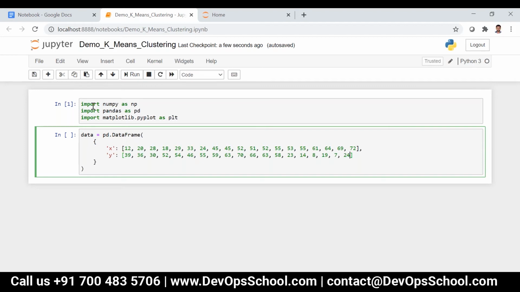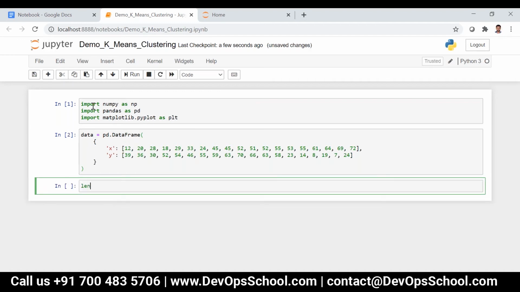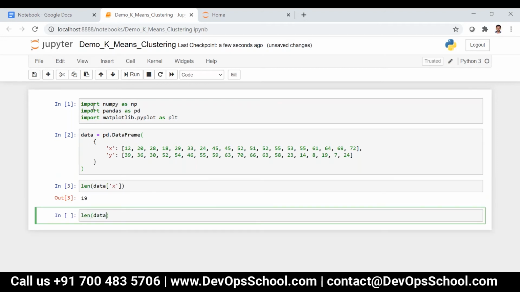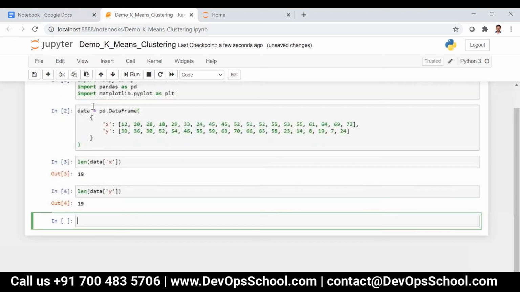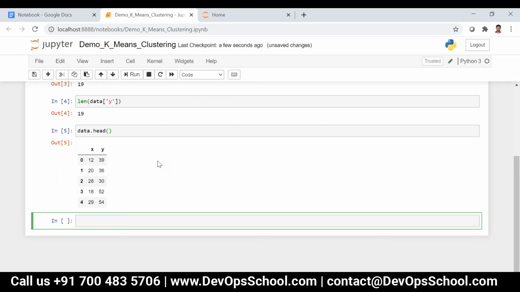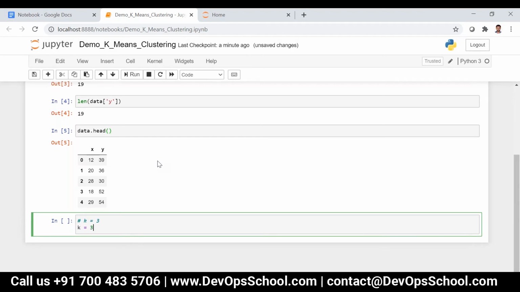Right. So now we have something like len of data of x, which is 19, and len of data of y, which is also 19, and then data.head gives us something like this. Now first we are going to dynamically give the centroids. For the time being, let's say k is equal to 3, so we are going to have 3 centroids.